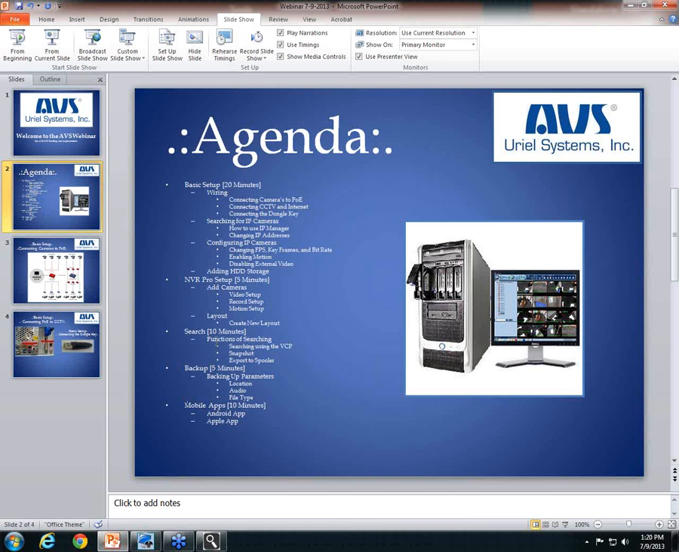Next on our list is search. Functions of searching. Searching using the VCP.